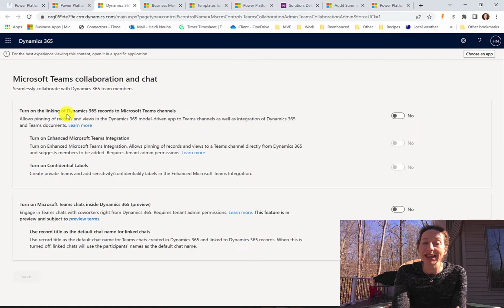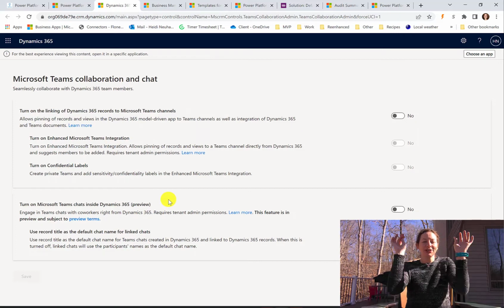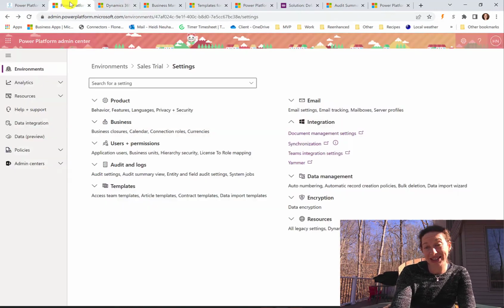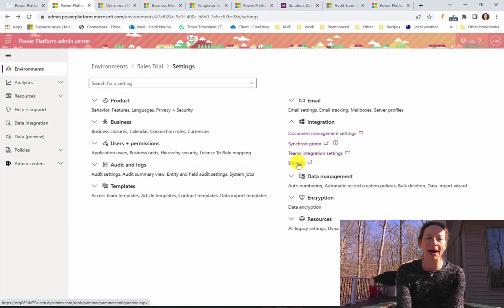Do I want to turn on the linking of Dynamics 365 records to Microsoft Teams channels? By default, these are turned off, so you'll turn it on. And then the preview thing, this is so cool. Turn on Microsoft Teams chats inside Dynamics 365. So cool. So you take a look at all of that and turn them on as you see fit for your users.